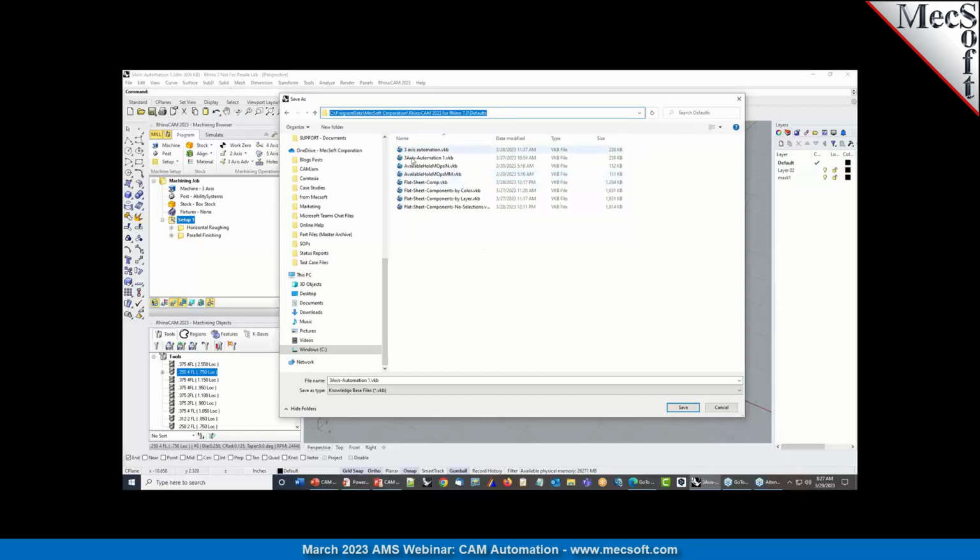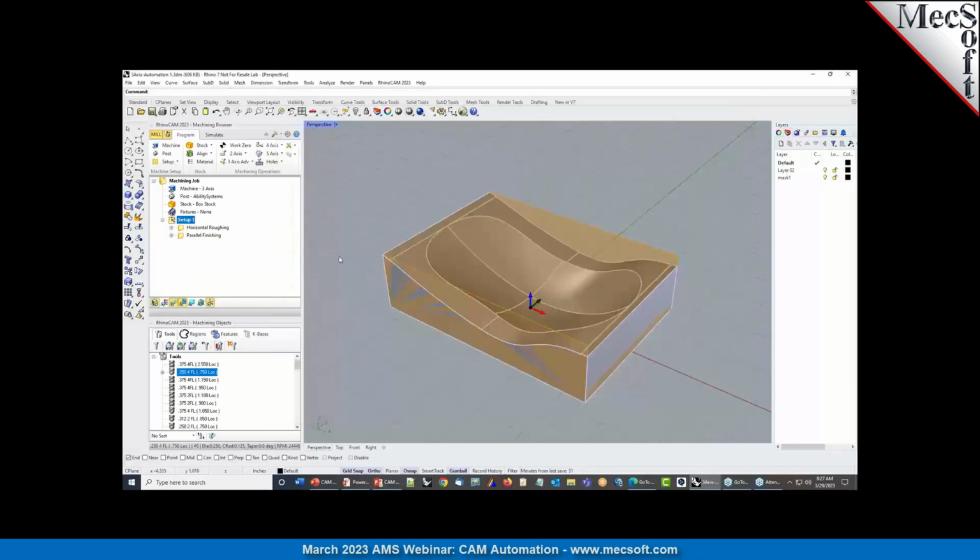I just have them all in one file. It makes it easier to work with. And I just saved it as 3-axis automation. Okay, I already have it saved, so I'm not going to overwrite that. But you can save that out.